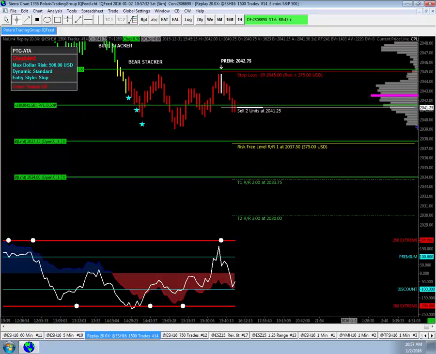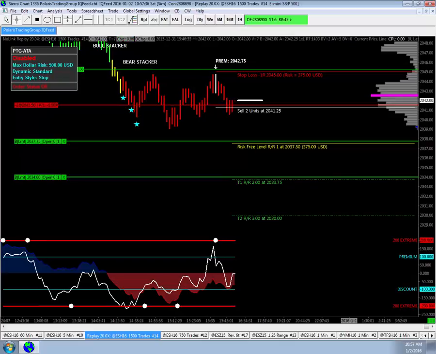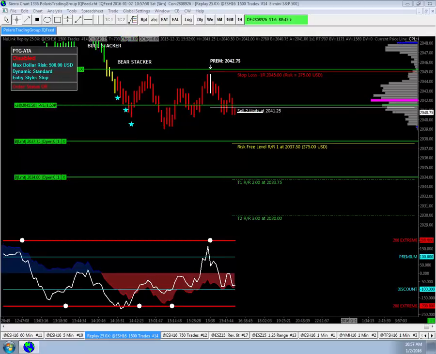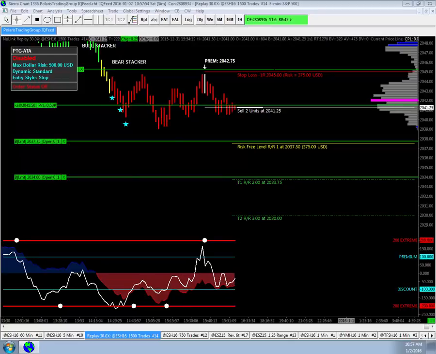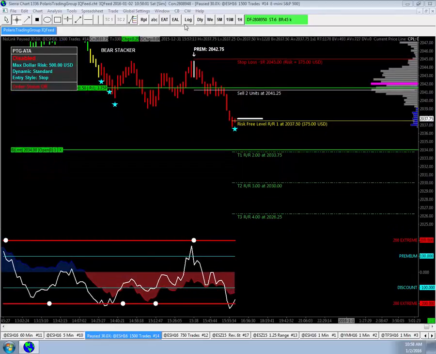Okay, so we have executed 1 contract here at 41.50. Got a little better price on that. Okay, and as price begins to sell lower, there's a staged order at 37.75 for that 1 risk free unit. Okay, and let me just pause it one more time.